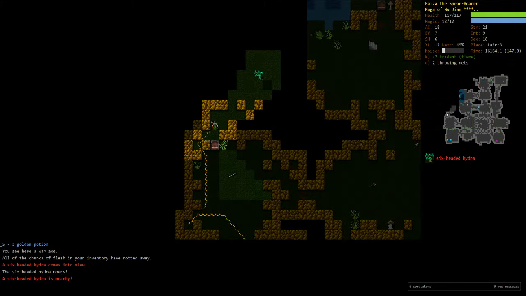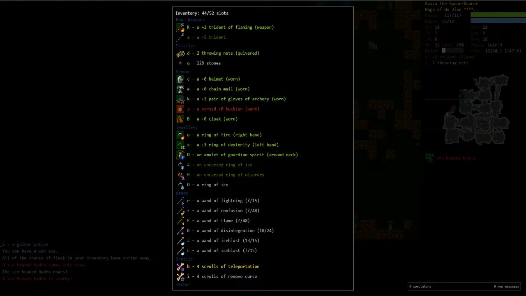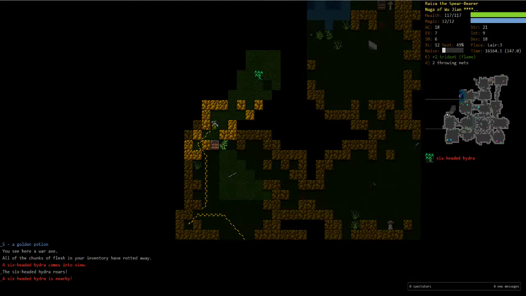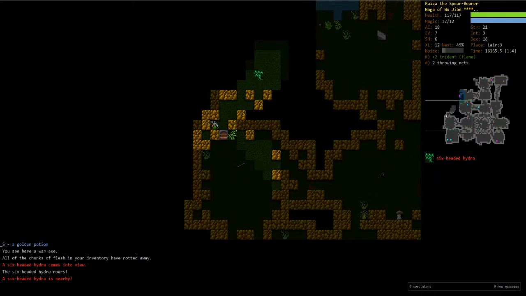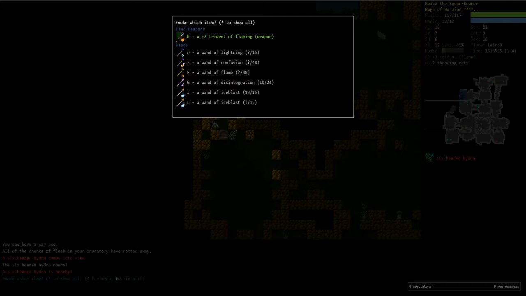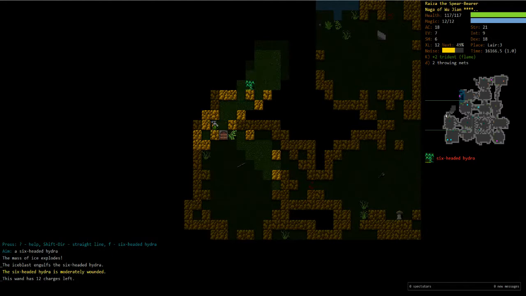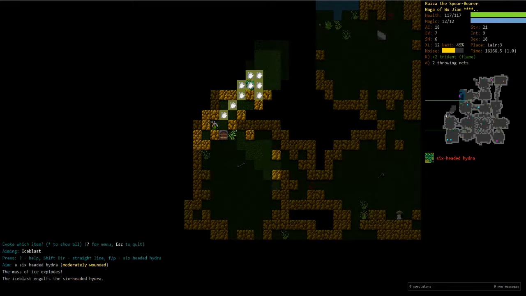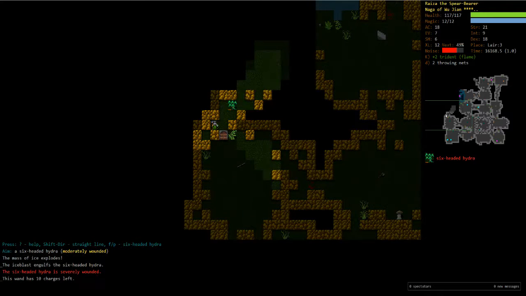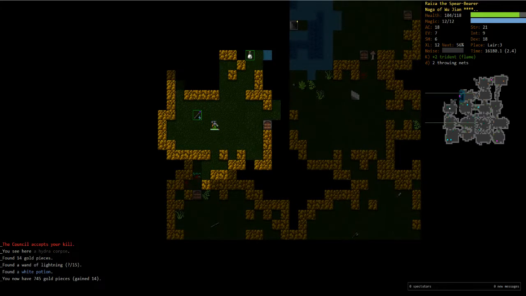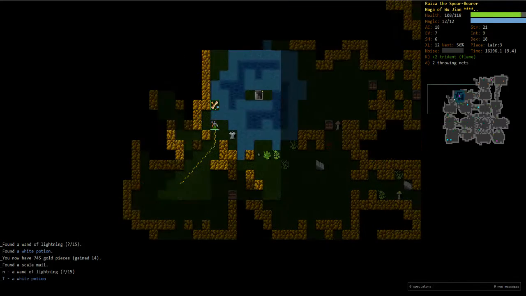Six-headed Hydra. We can probably take it. We have flaming, and it's a trident, so not all that concerned about chopping off heads. We also have the ice blasts, so I'm just gonna ice blast it and hit it. Yeah, there we go. Easy enough. And we got a 1 lightning out of it. That's worth it.